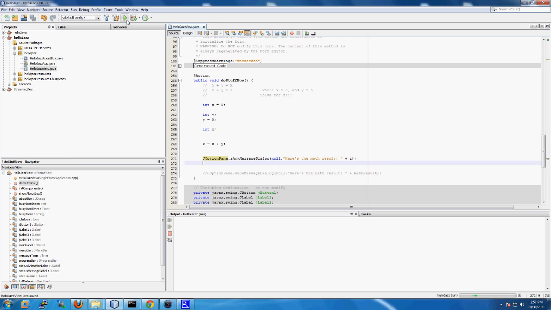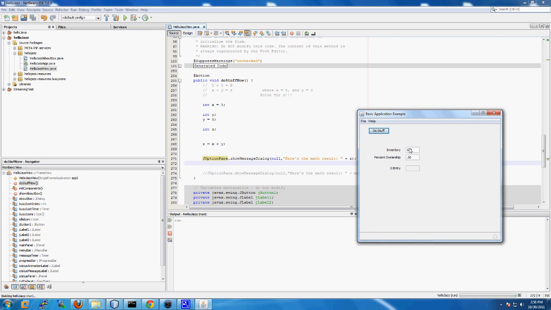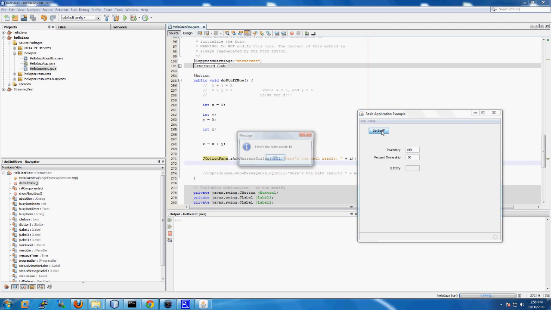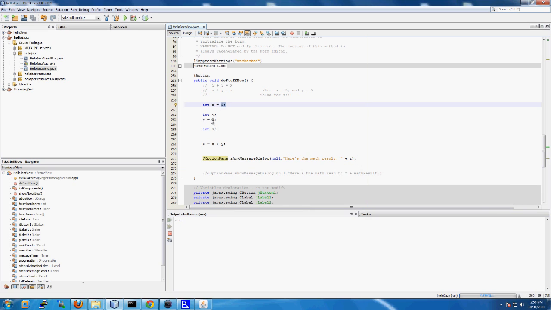Okay, so now I'm going to save it, and I'm going to hit the run button. And now our form is going to ignore all of this stuff, and it's just going to do this little math for us. And we click do stuff, and here's the math result, 10. So it took our 5, and it took our other 5 in these variables. It added them, put the computation result in z, and then it showed that to the screen. It showed here's the math result, and it concatenated the number 10 onto that string, and then it showed it to us. Here we go.